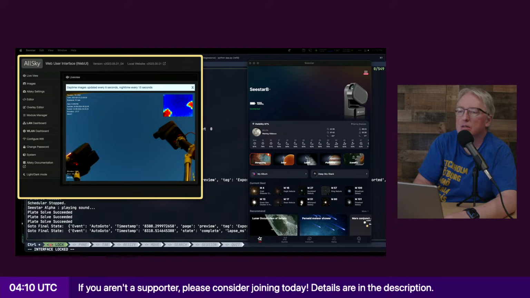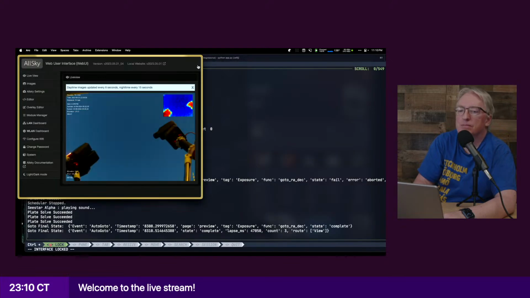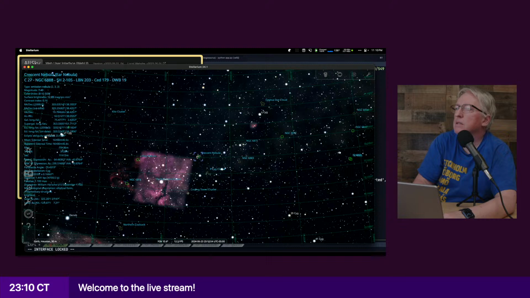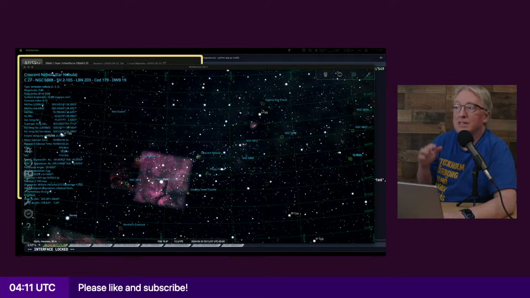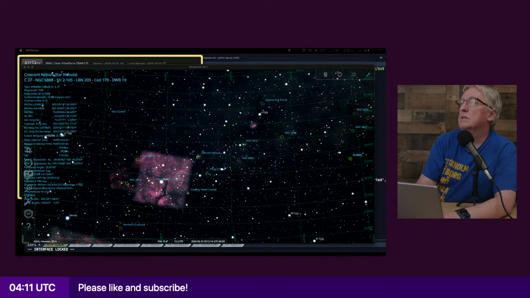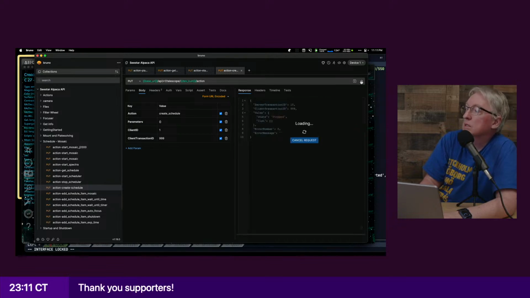So the schedule I put in, oops. I think I put in the coordinates for the... Yeah, I put in the wrong coordinates. Let me try this again. 3933. And so you can schedule a mosaic, but you can also just do a one-shot kind of mosaic. So I'm going to basically clear that out.